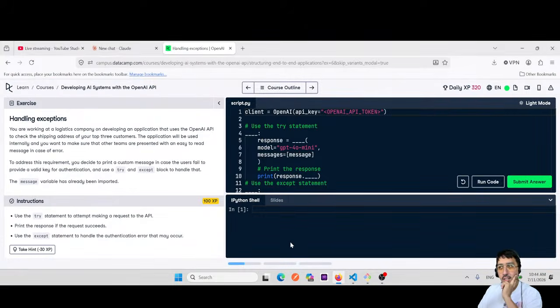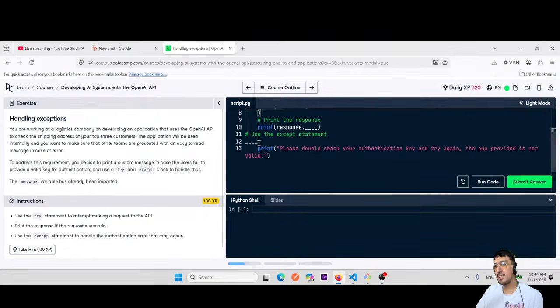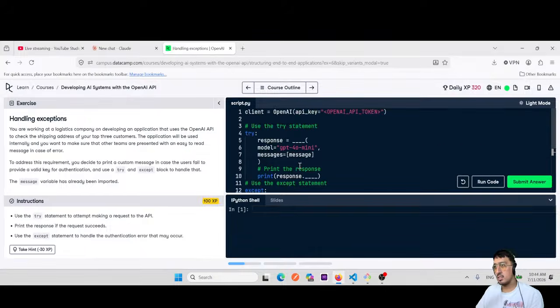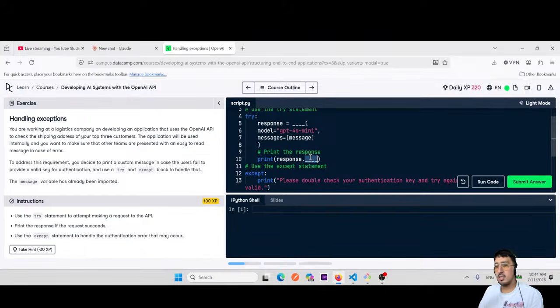Okay. So now we're gonna put this in a try and catch. Well, try catches in JavaScript here is like except, I think. This is response choices 0 message.